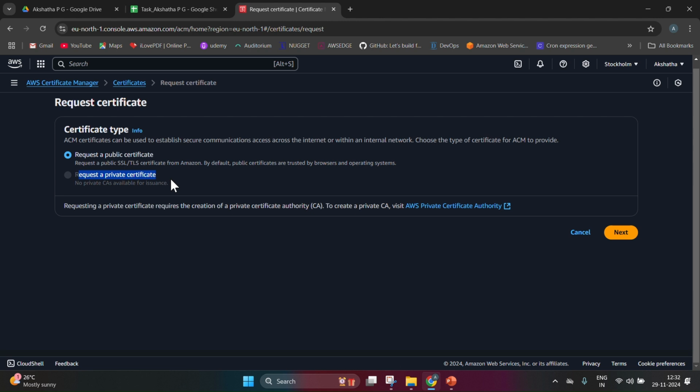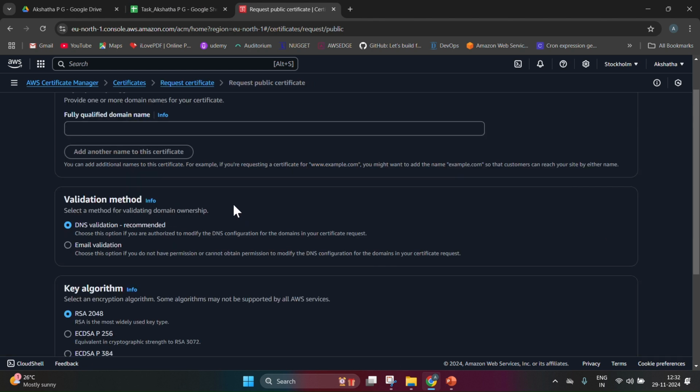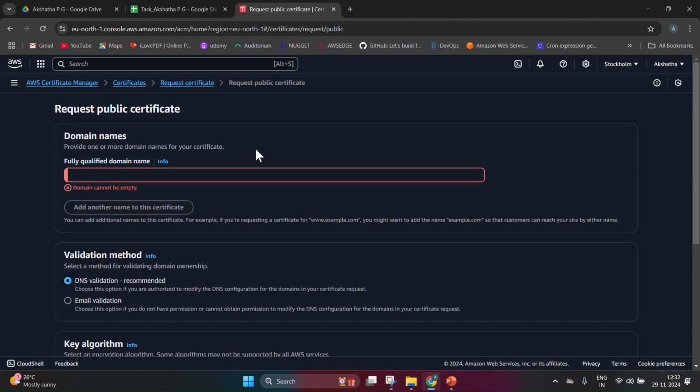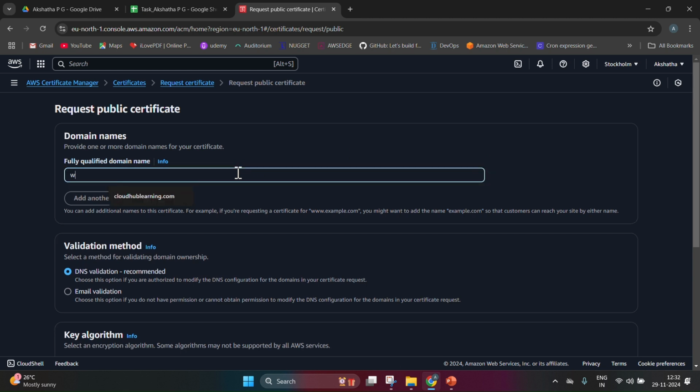The public certificates are trusted by browsers and operating systems. So click on next. So here, request a public certificate. Here you have to give the domain name. You have to give your own domain name. I don't have any domain names, so I'm just showing here.